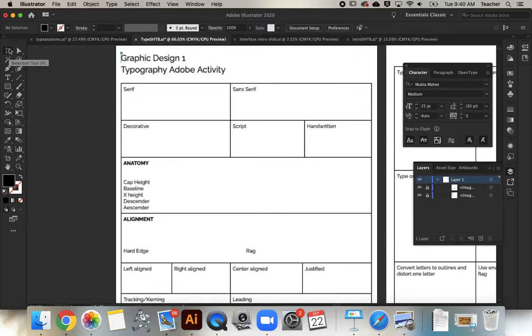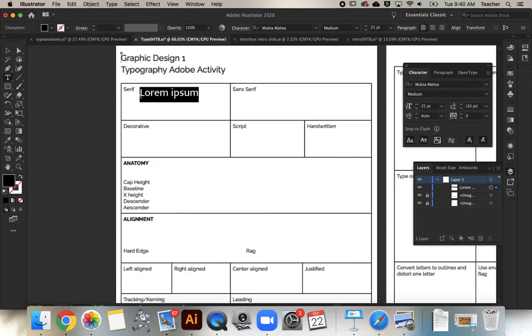Also remember that using shortcuts on your keyboard is going to make your life a lot easier. So the shortcut to get to this selection tool, which is our bestie, is V. So you can always press V and get back to that. The shortcut for the type tool is T. So I'm going to press T. If I click and release with this little cursor, the words lorem ipsum will show up. And delete that. I'm going to press T again.